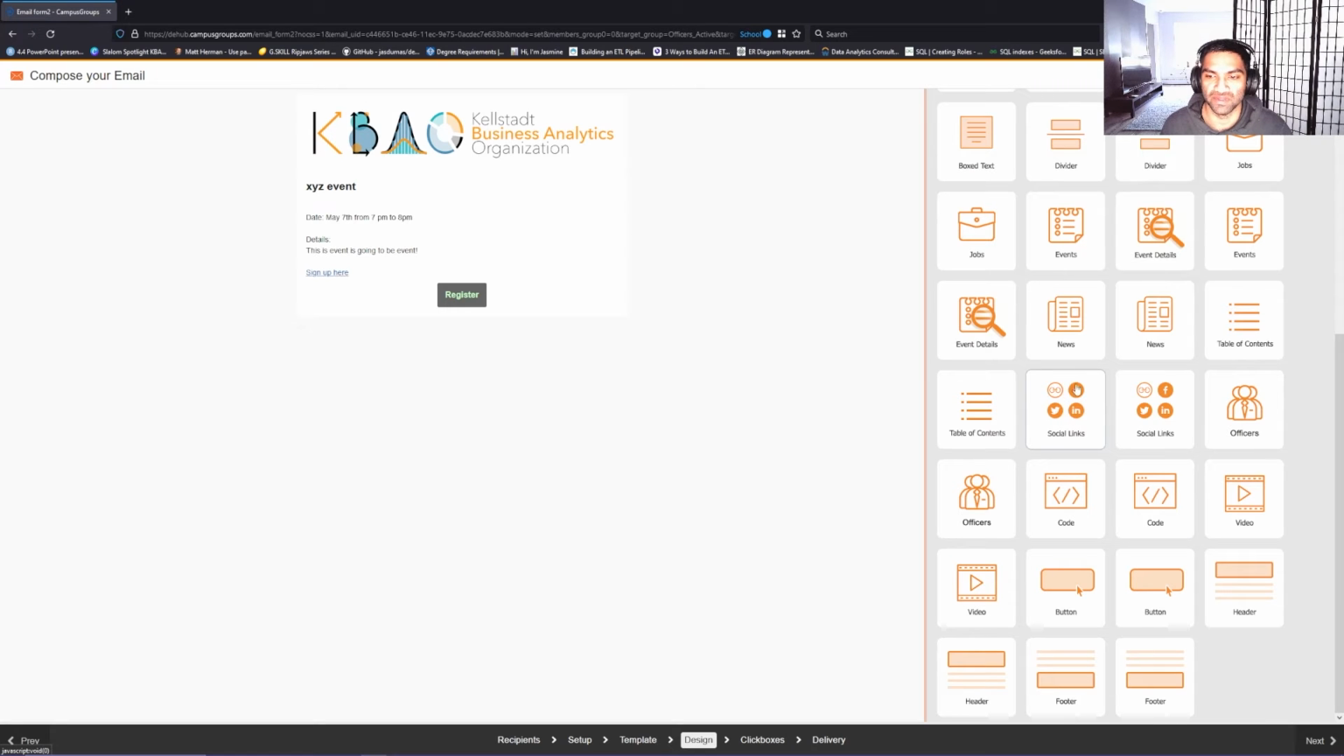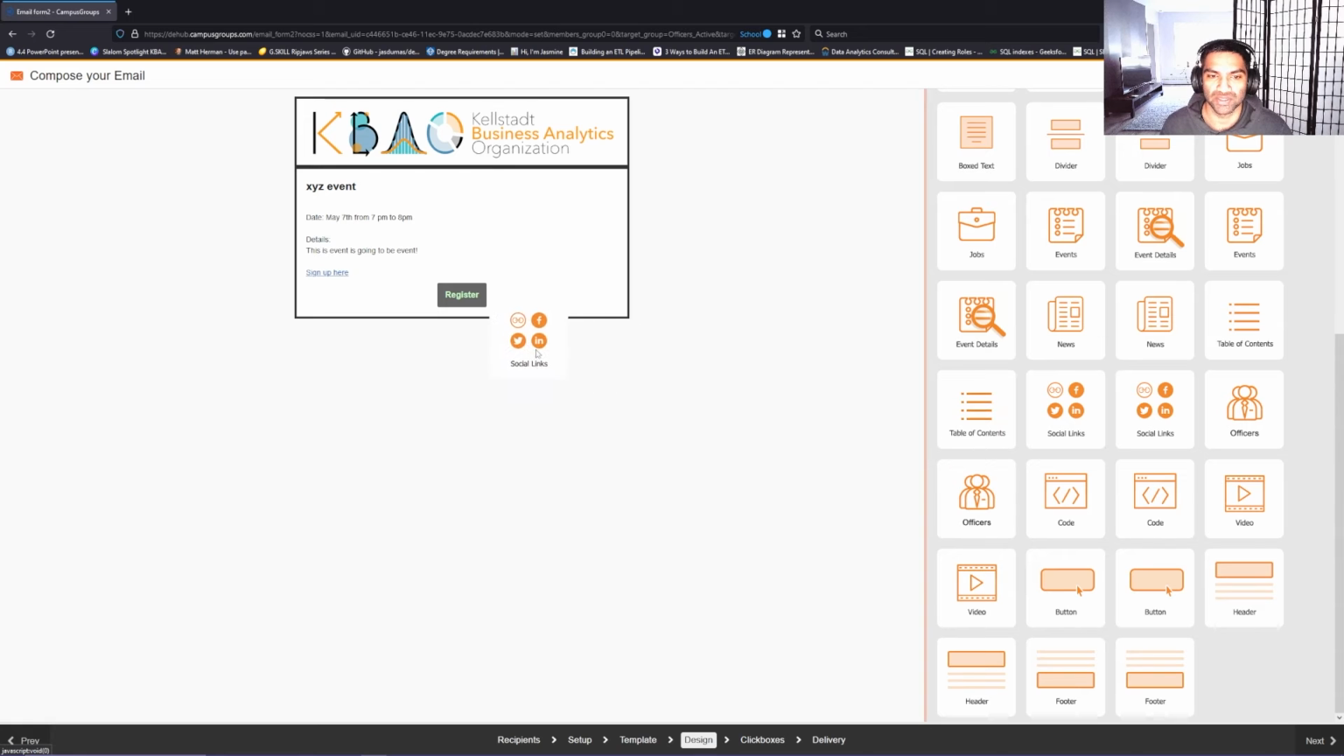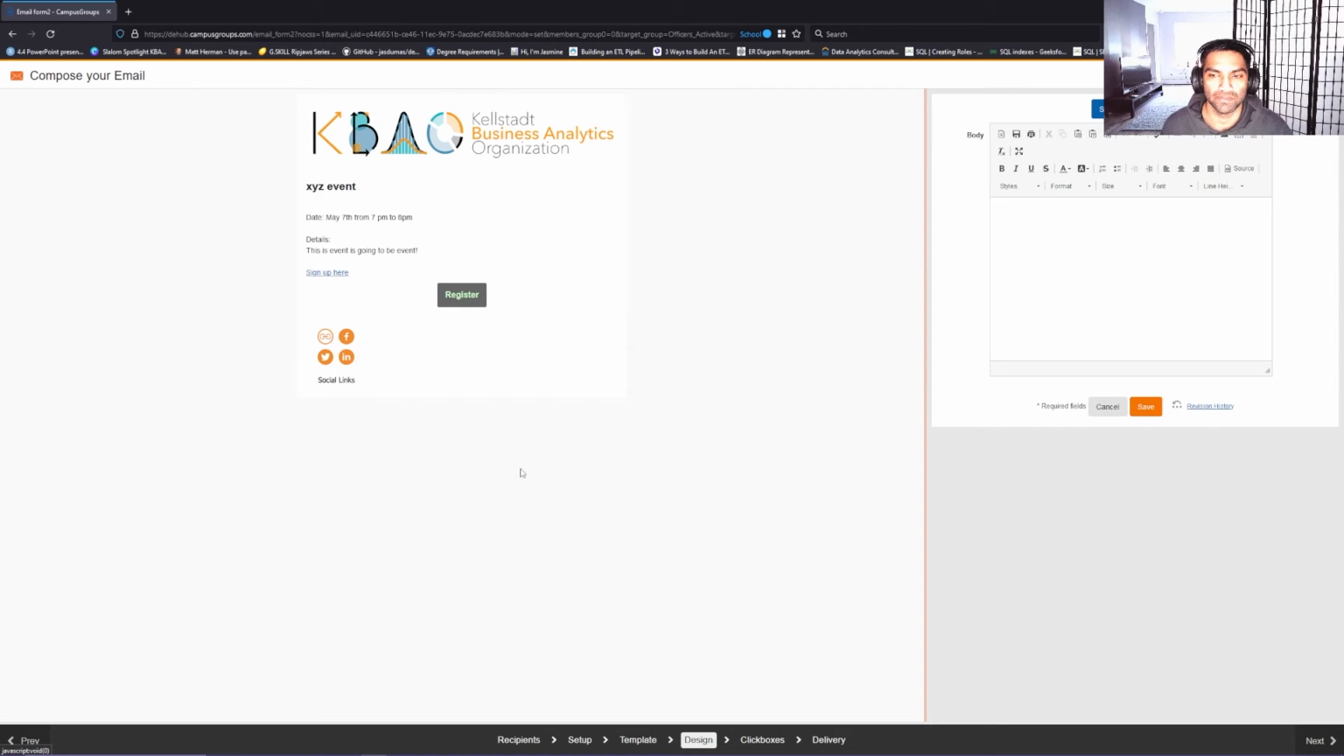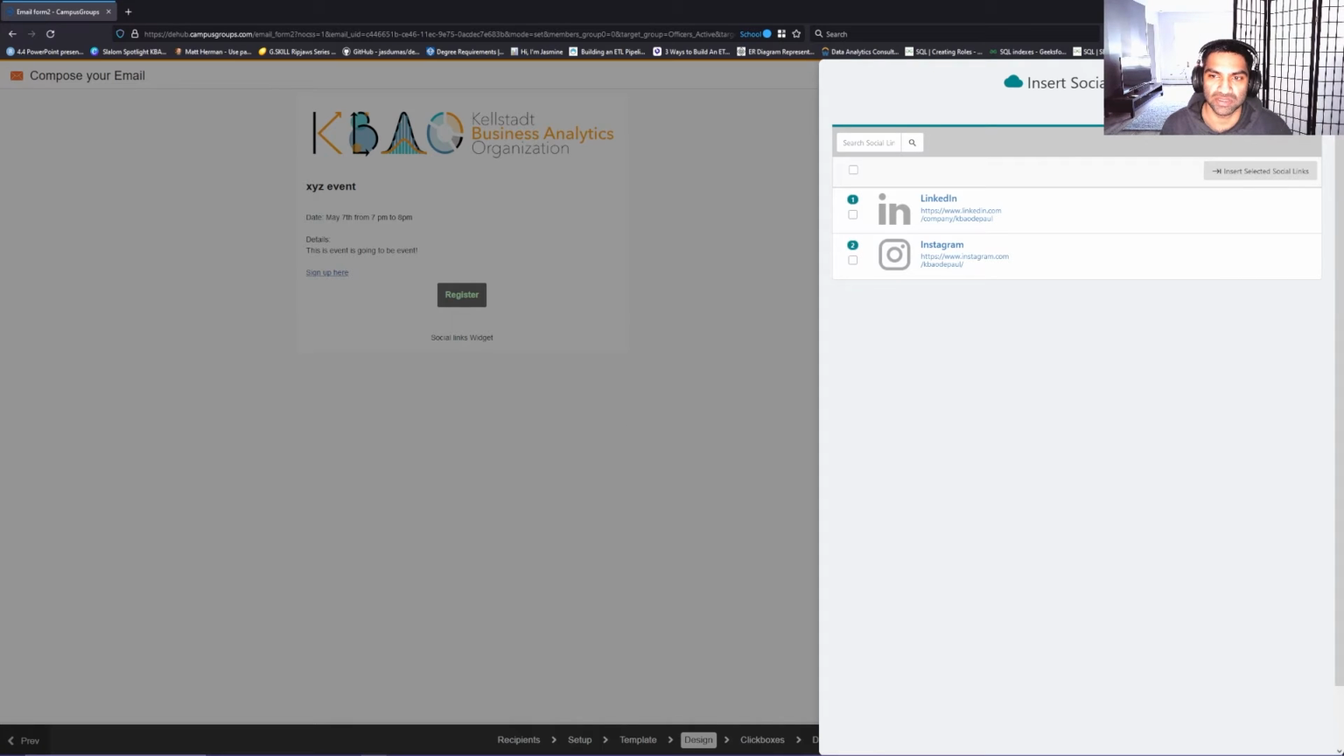So we have this space here called social links. And here we can add a social link, and we want to add that below our register button. We see the widget editing option, and it says there's a space for text, and it says select social links. So we're not going to bother with the text or the body part. We're just going to go ahead and select social links.